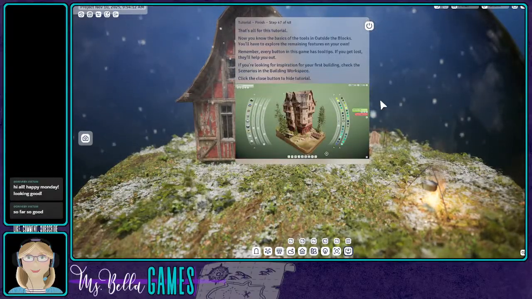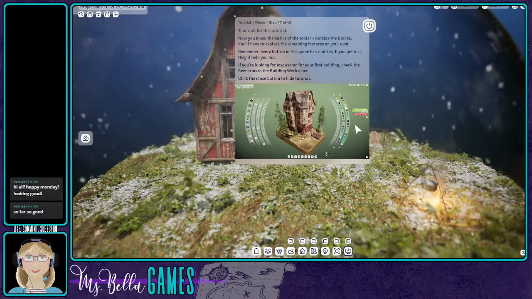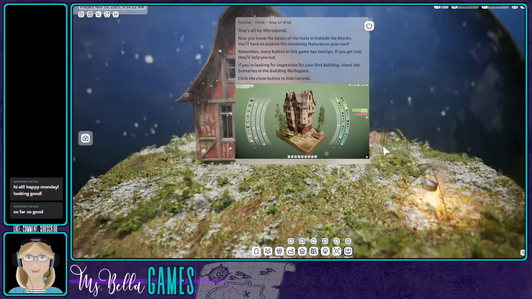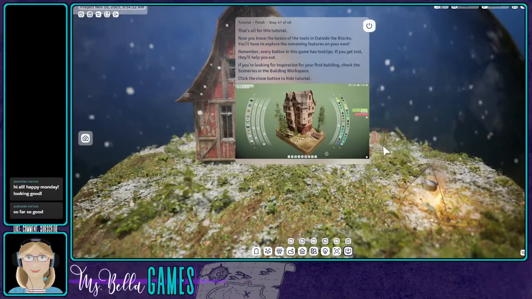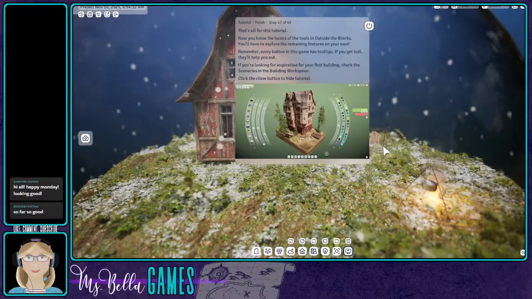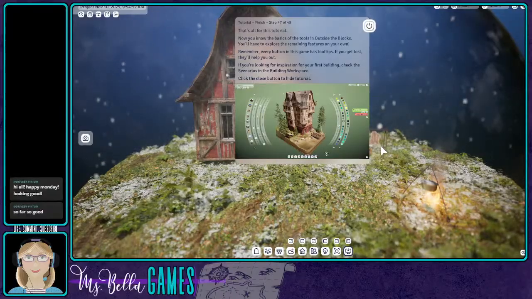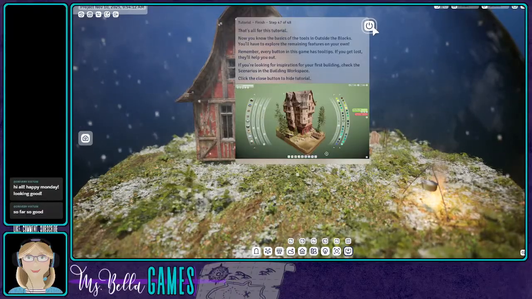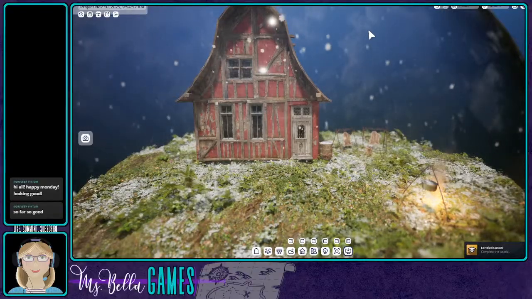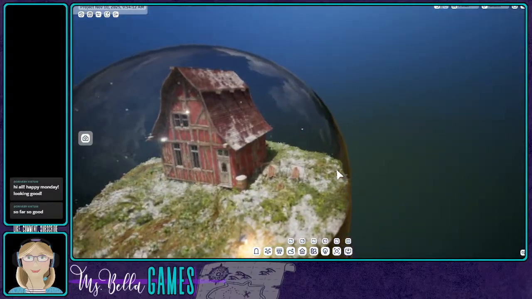That's all for this tutorial. Now you know the basics of the tools and outside the blocks. You'll have to explore the remaining features on your own. Remember, every button in this game has tooltips. If you get lost, they'll help you out. If you're looking for inspiration for your first building, check the scenarios in the building workspace. Click the close button to hide the tutorial. Hey, we have completed the tutorial. Alright, now we're free to do whatever.